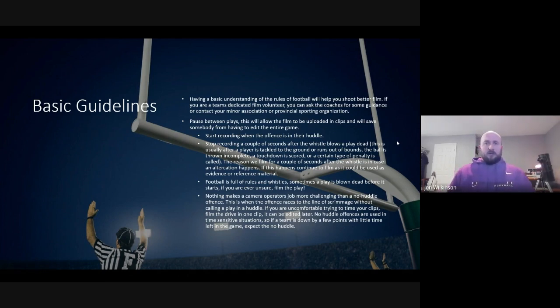We talked earlier about how film can be used as a reference point or evidence for when something goes wrong. That's usually going to be after a play, sometimes during a play, but for the most part, after a play. Football's an emotional game. Tempers can run high. People can make mistakes. So if you ever see something fishy or somebody aggressively approaching somebody else on the field after a whistle, keep filming.